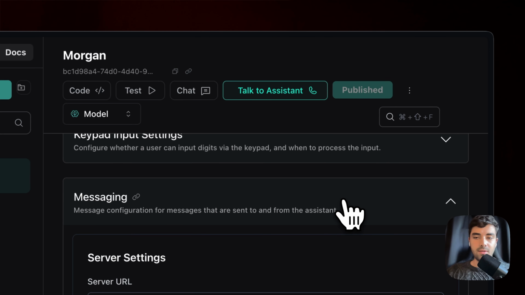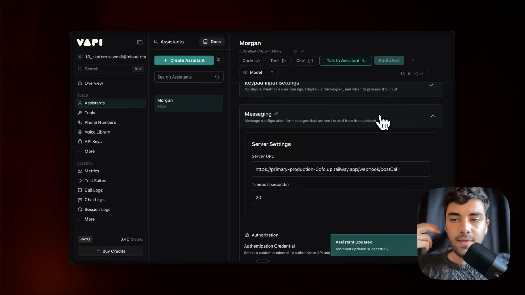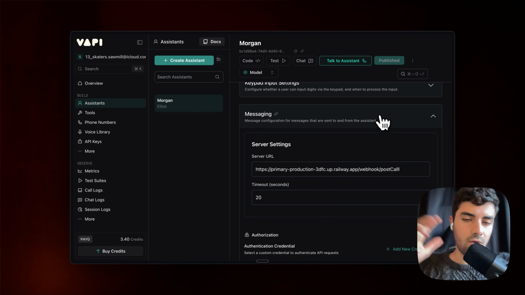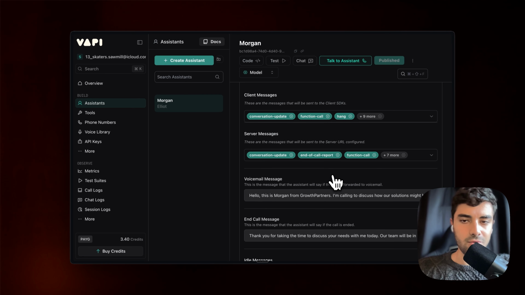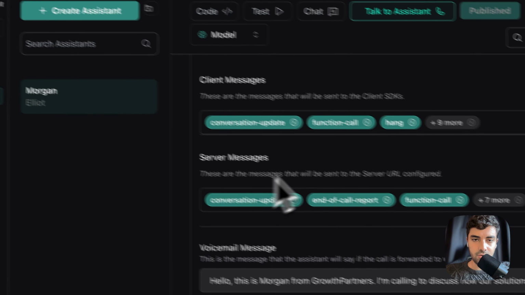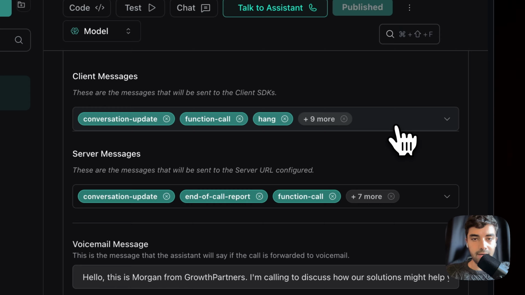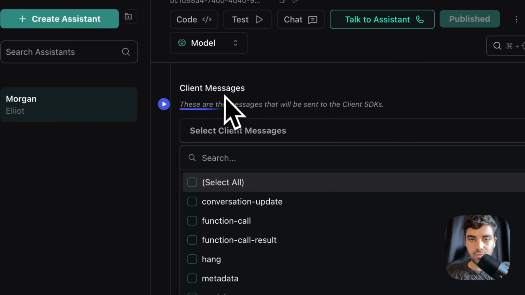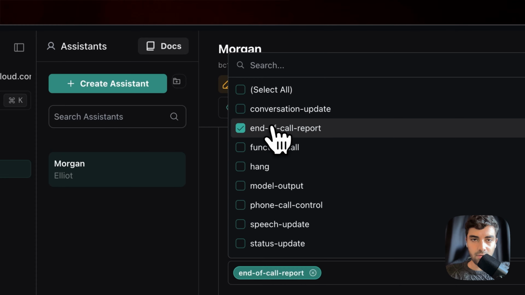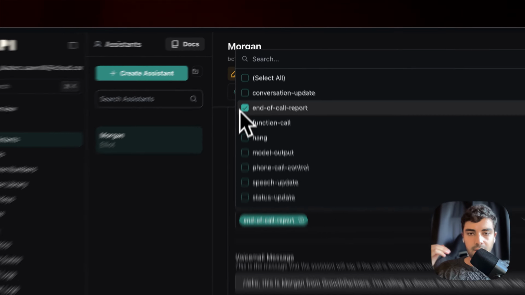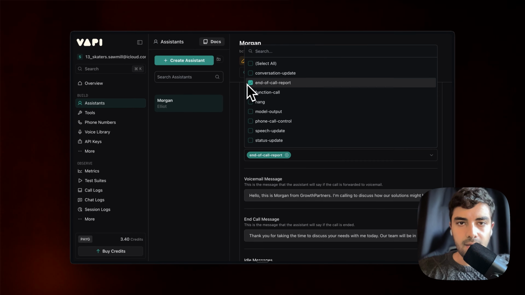So what's going to happen now is that if I'm going to have a call, all the information that comes with the call is going to be transferred into N8N. Now, a little thing that I also like to do is here, you can see client messages and server messages. Honestly, I never need any of them, if not for the end of call report, which tells us the summary, some transcript, and some information that is useful to then perhaps store in something like an Airtable.